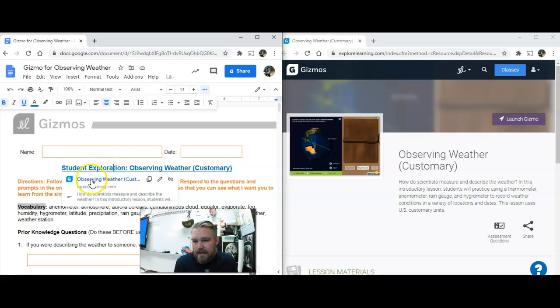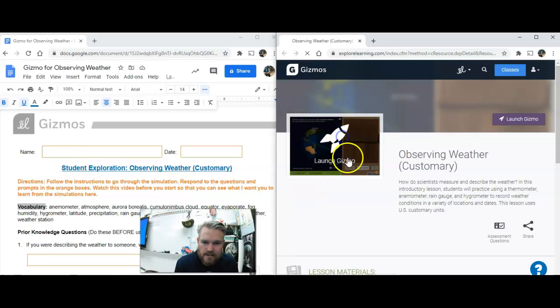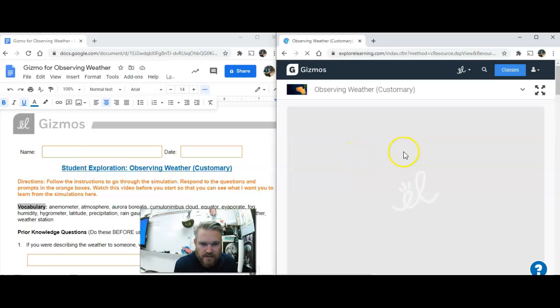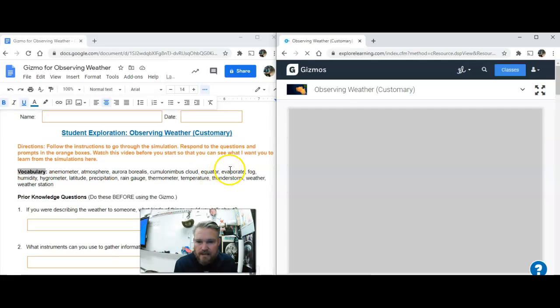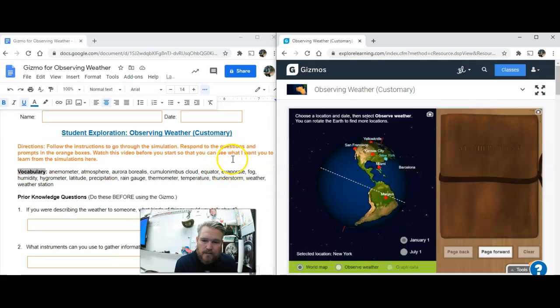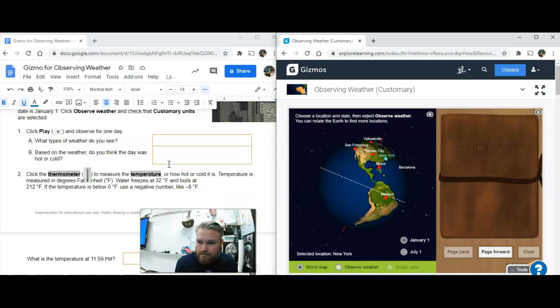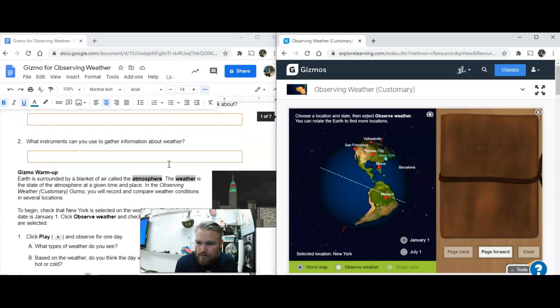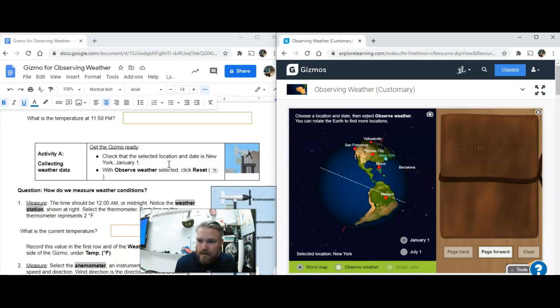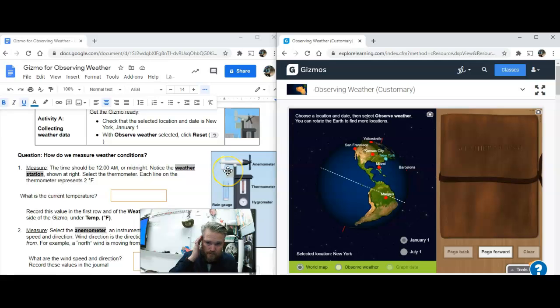So click on that link, it takes you to this gizmo. When we launch this gizmo, I'm going to run you through this first activity, just because you're still going to need to do it, but I'm going to show it to you so that it maybe will go a little bit quicker for you, because it's kind of annoying. Activity A basically just tells you where to go and helps you get used to using the gizmo.